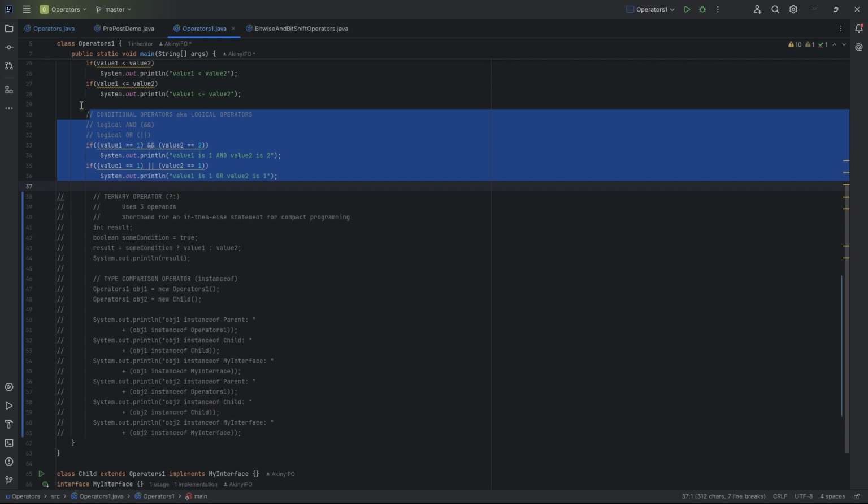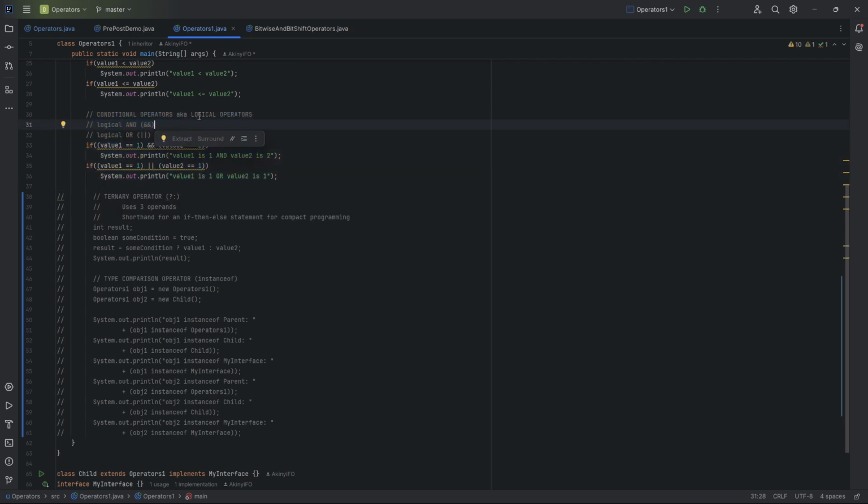Next, we have conditional or logical operators. Let's see how they work. If value1 equals 1 and at the same time value2 equals 2, then print this. So we expect this to be printed. The OR statement will print if one of them is true. It doesn't have to be all of them. So the AND will only work if all of them are true, and the OR will work if at least one of them is true. Like we're saying here, if value1 equals 1 or value2 equals 1, then print this. It will still print because one of them is true, since value1 equals 1.